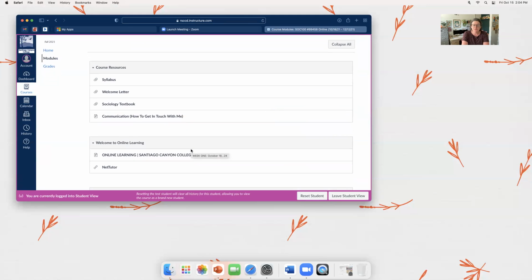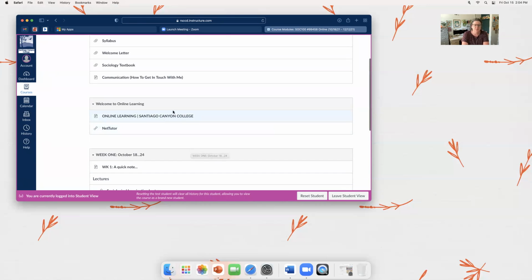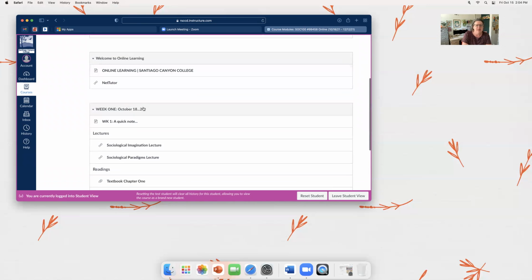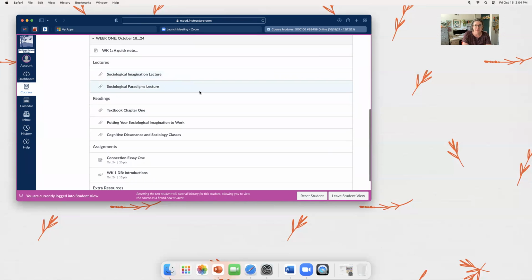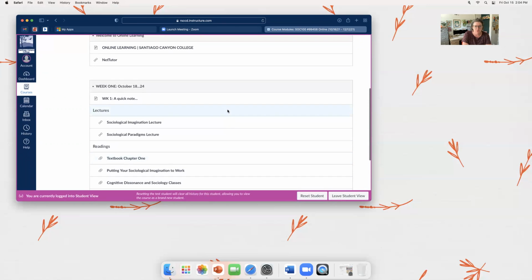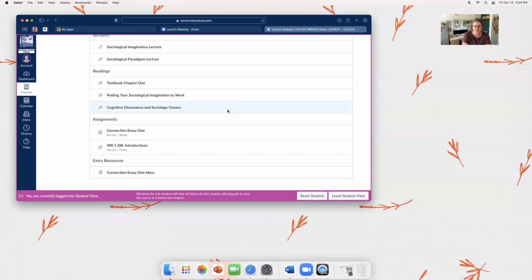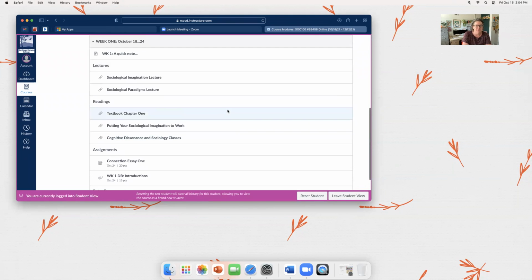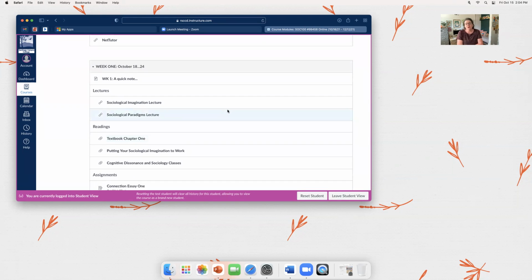So the course resources are at the top. It's kind of repetitive: the syllabus, how to reach me, sociology textbook, things like that. There's a little bit of resources from SCC, although after the first week, I usually move those to the bottom. And then here's our week 1, and this will give you an idea of how all of our modules are going to look. You can only see week 1, and then I will make the weeks available as we get closer to them.